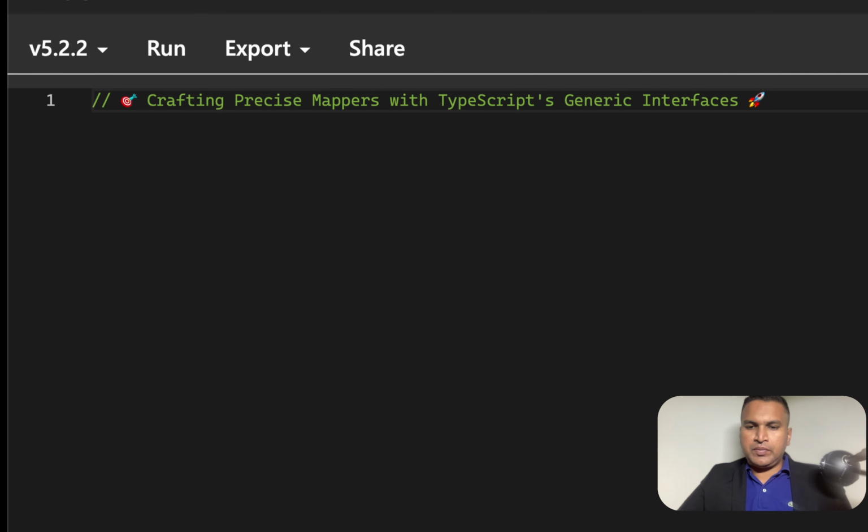Alright guys, so today we are going to create a mapper using generic interfaces. Let's get started.